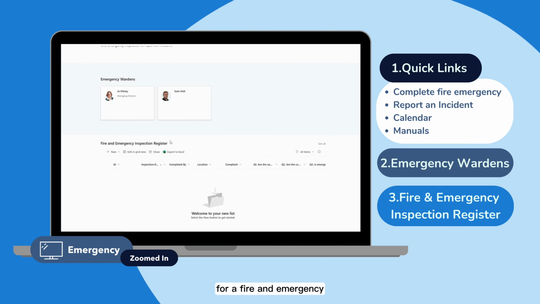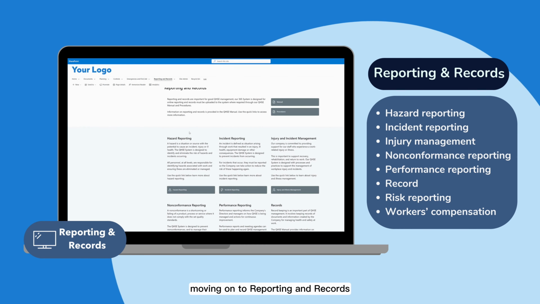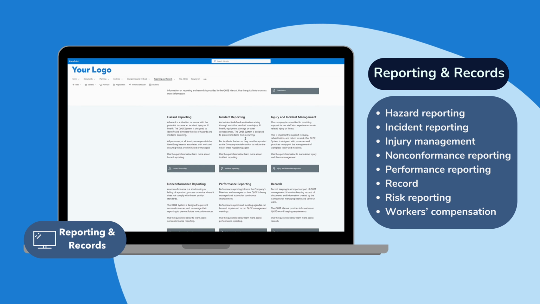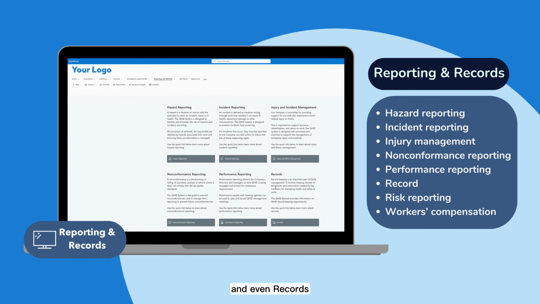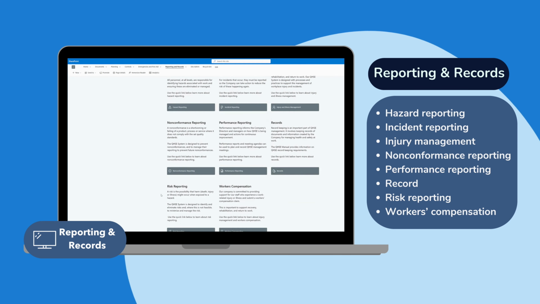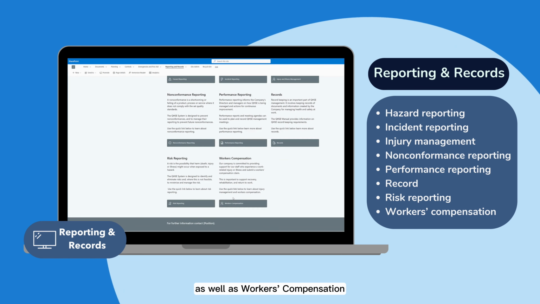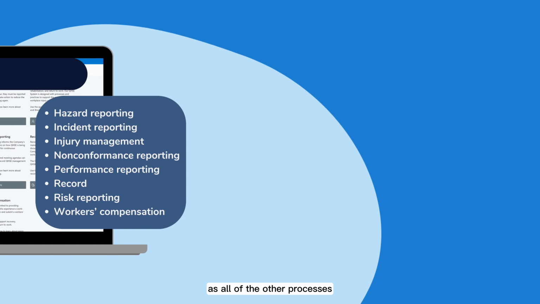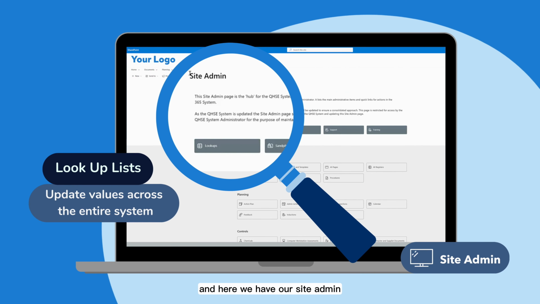Moving on to reporting and records, here we can see all the information related to hazard reporting, incident reporting, and even records. We can even see risk reporting as well as workers' compensation. Again, it follows the same design as all of the other processes. In here we have our site admin.